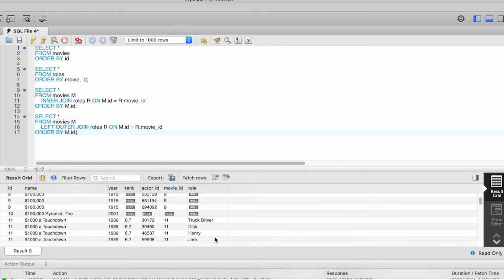You'll see these null values also for movie 8 and movie 10. The movie ID is null, and also the role and the other attributes from the roles table are null. So these are effectively the movies that don't have a match in the roles table. At this point, how can we say, give me now back only the movies that don't have any matching actors? What are these movies?